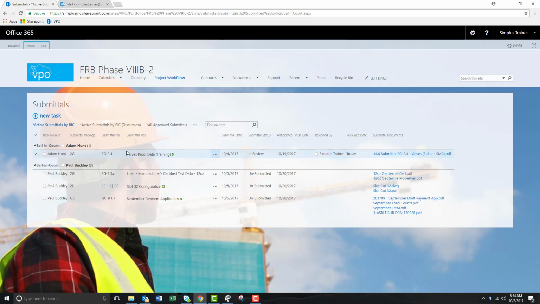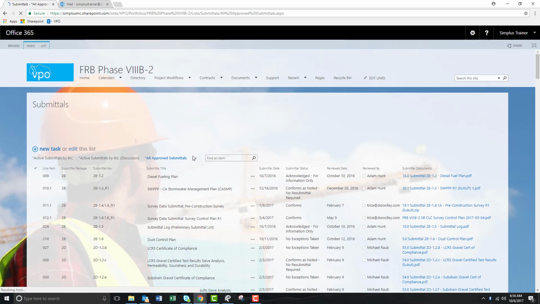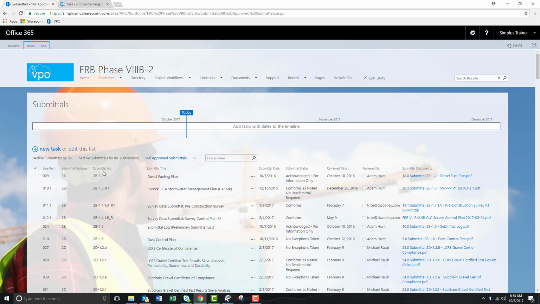If you're interested in finding out any of the items that have been approved, you can again go up to your views here and start arranging the items of how you'd like to lay out those individual submittals. So for instance, if you're looking for all the approved items, you can click on the all approved view here. And to make the search easier, you can sort by submittal package or the number or the title, anything like that. Or you could also just click up in the search box here to search for individual items.